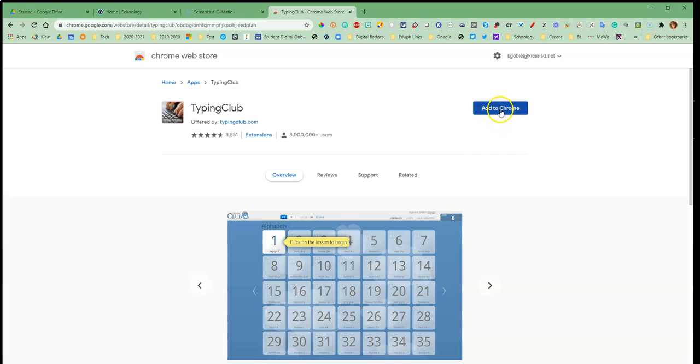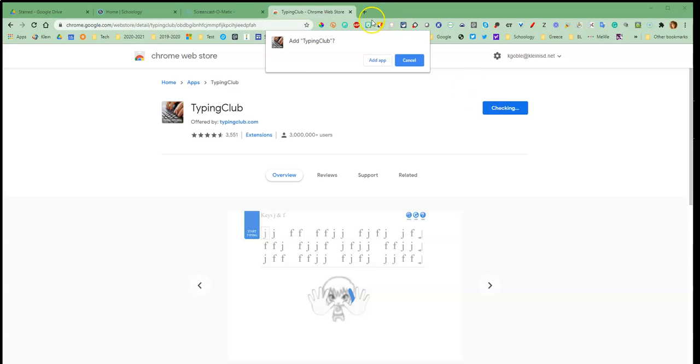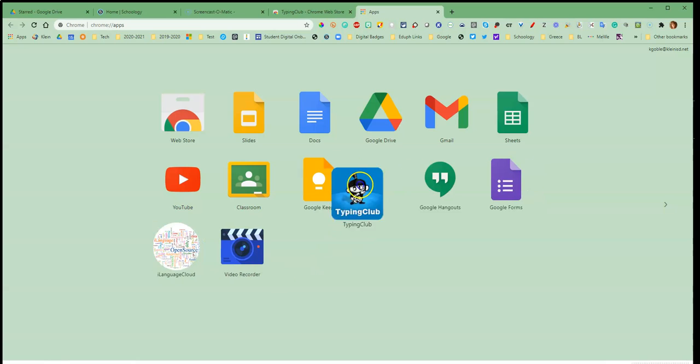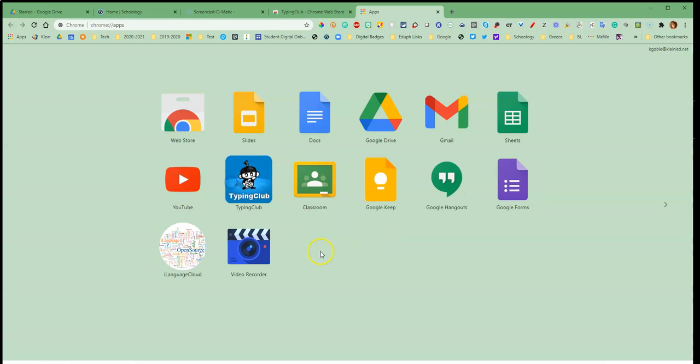And then I'm going to click on Add to Chrome. And then as you can see, it will say Add App. When it does that, you will see the app has appeared right here. Now you can reorder your apps by clicking that.